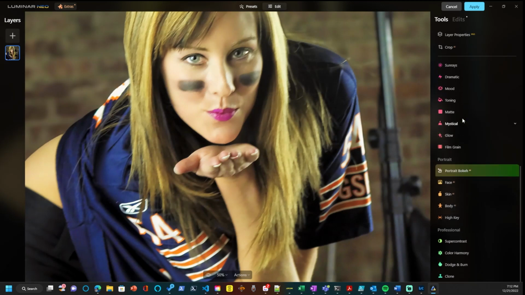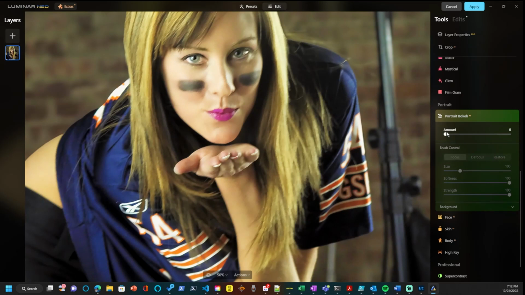Now, one of the things that this tool has that's kind of nice is a bokeh. And I say it's kind of nice because it's not as good as if you took the picture and did it with the bokeh in place. If you look at the background, you see just a little bit of a change, not much.